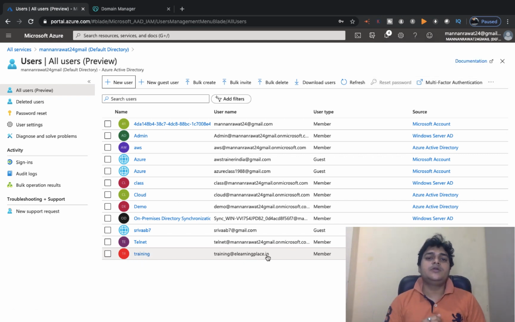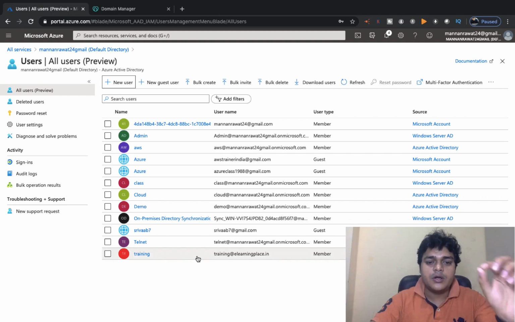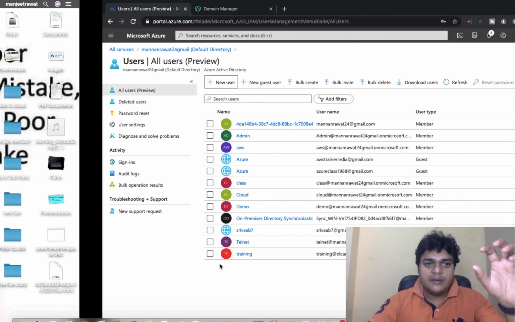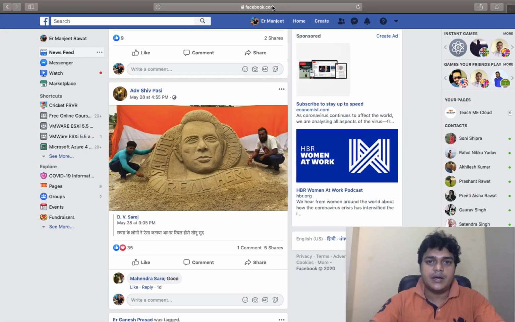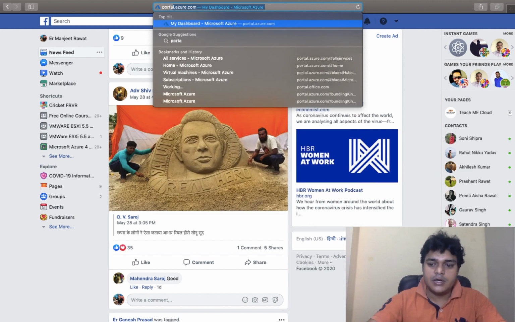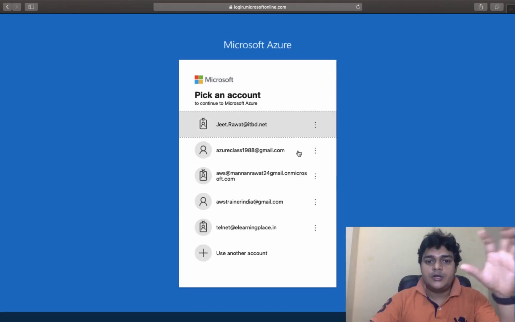In the first login, we need to configure the MFA, the multi-factor authentication. So the first time, you need to log in to your portal with training at elearningplace.in. So that's why I'm just going to reset the password for this particular user. So open any different browser. I'm going to open portal.azure.com, sorry, and you just try to log in with your new user.